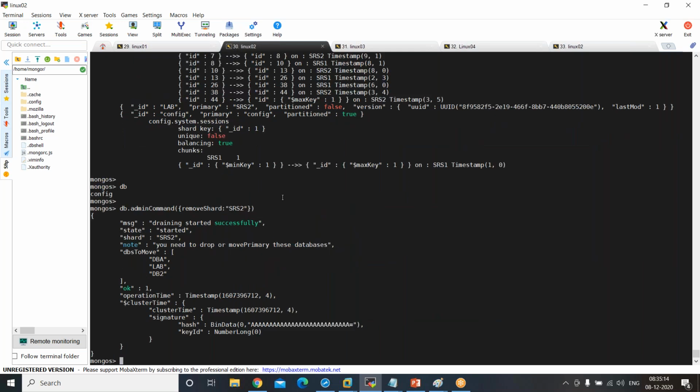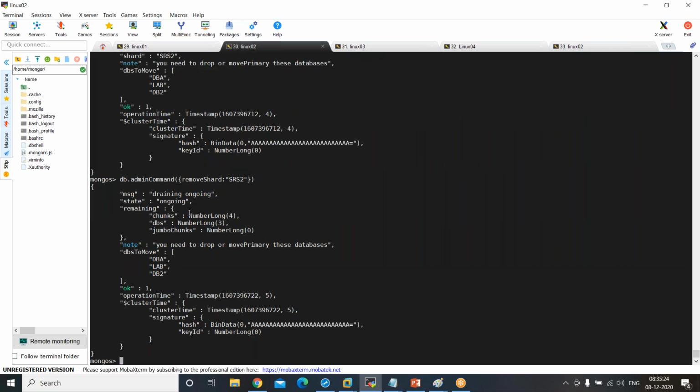So I'm running this. When you run this, you need to drop or move the databases. These databases you have to move. It is saying that. Anyway, draining started successfully. You keep running this command. It will keep saying draining ongoing at the moment. When you do the sh.status, it would show that it started.